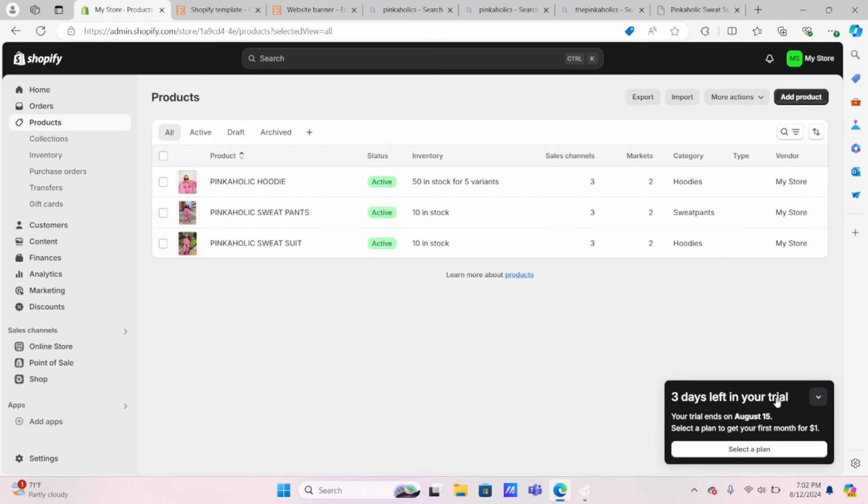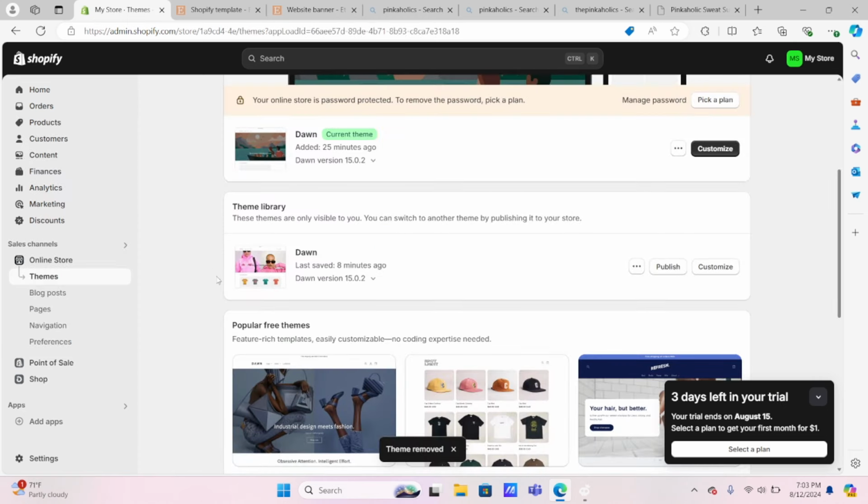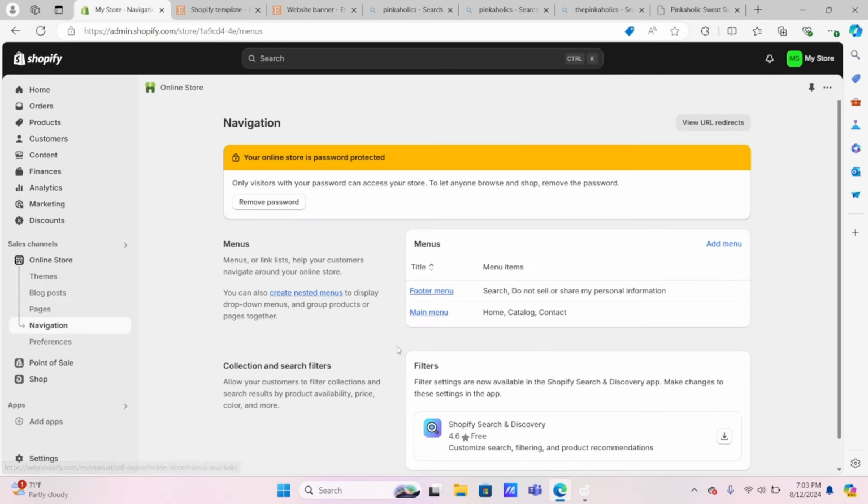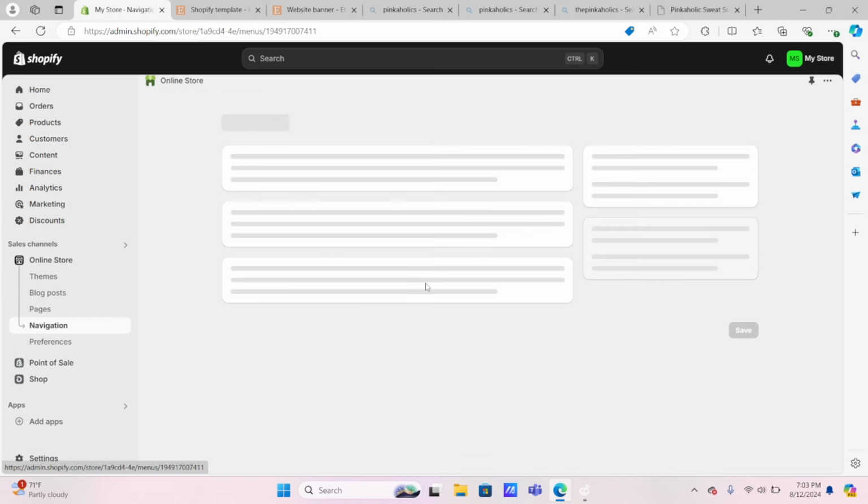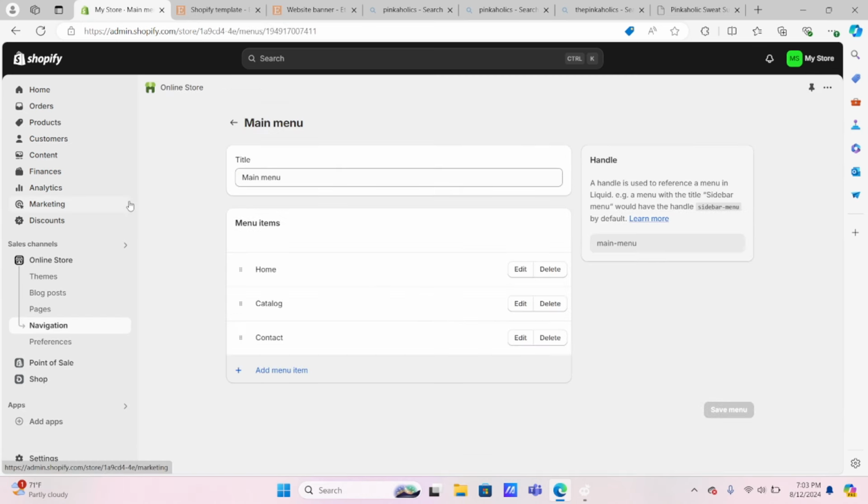Okay, so I have my three products. We're going to go to Dawn right here. This is the one that you guys saw that we were customizing. But before I go there, I want to go to navigation so that we can customize this. We're going to go to main menu, because when I go on someone's website and I only see catalog, that just tells you that they were lazy with setting up their store because they didn't customize it, or maybe they didn't know how. So I'm showing you guys how because I really don't like seeing that.